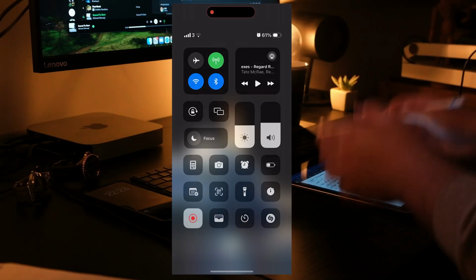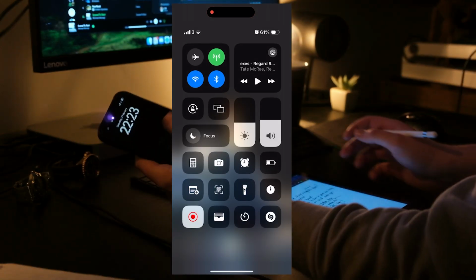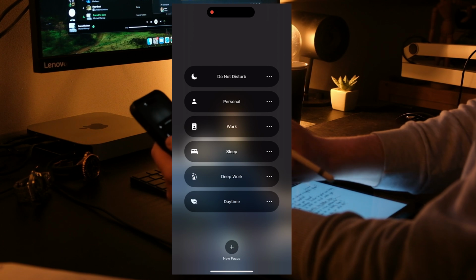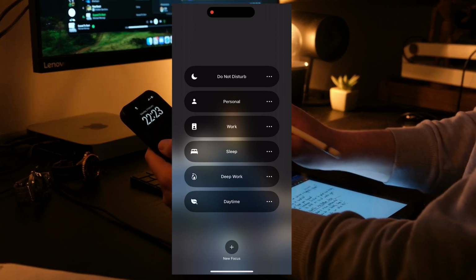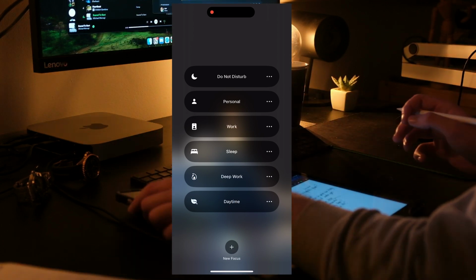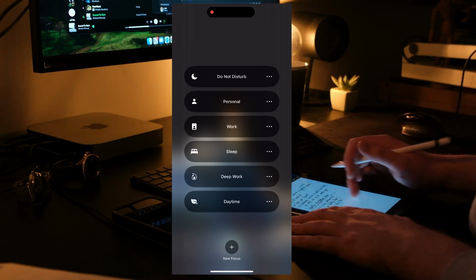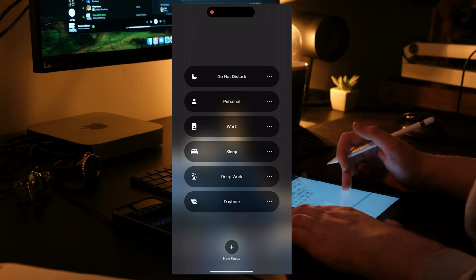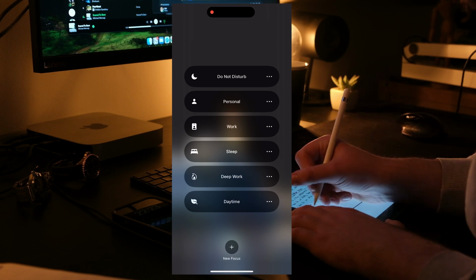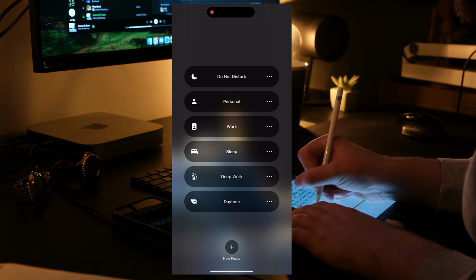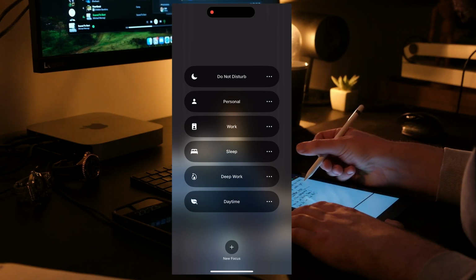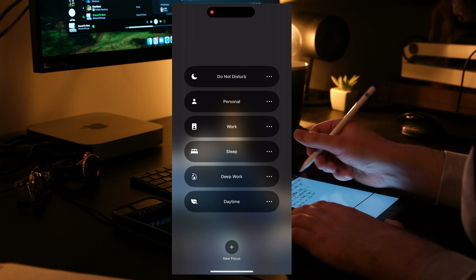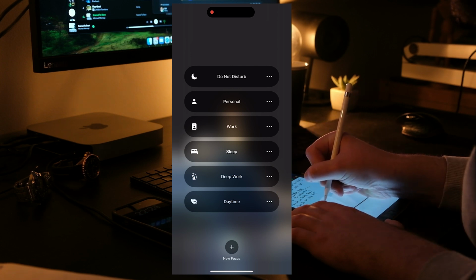If you pull down from the top right of your screen, you'll see an option halfway down the screen called Focus. Once you long press on this, it should bring up a number of options. Here is where you'll find your do not disturb, your personal, work, sleep, daytime modes, and so on. These are all presets that Apple have put in your phone, but you can also create your own focus modes, which is exactly what I've done when I'm creating a video like this one, or if I'm writing the next installment of my newsletter, or if I'm at work, and so on.